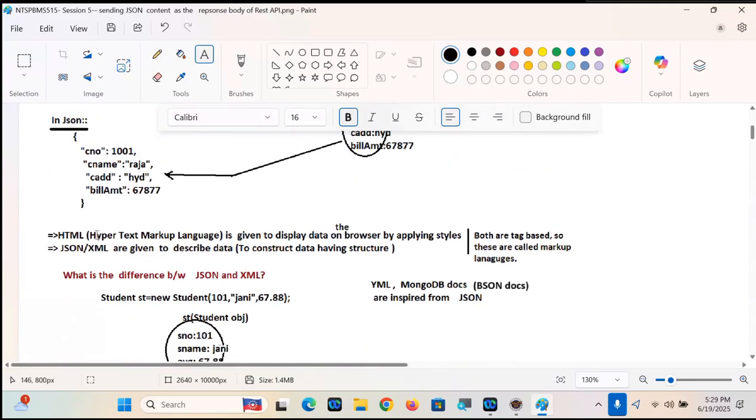HTML, hypertext markup language, is given to display data on the browser by applying styles. JSON or XML are given to describe the data, to construct the data having structure, simply to construct the data having structure.